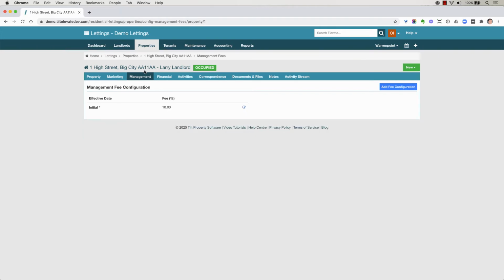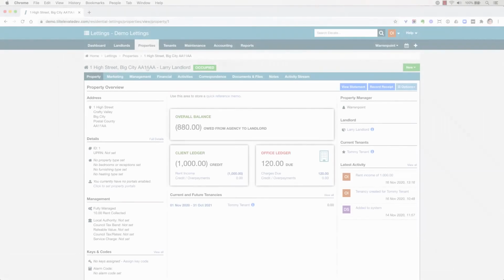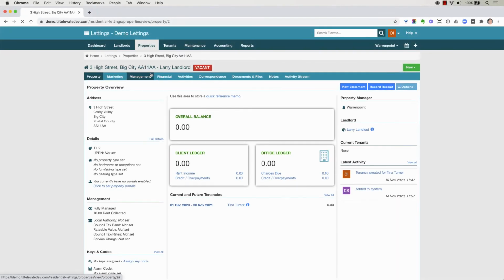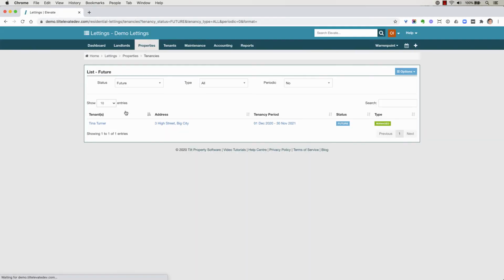Perhaps you charge a fixed fee or a flat fee per period instead of a percentage of rent collected. In this case, you should set your management fee percentage to 0, and we will now look at how to set up a recurring fixed charge. Most likely you'll only be charging your fee while there's an active tenancy on the property, so you should set this up via the tenancy rather than the property. I have a tenancy already set up here to start next month, which I can access via the Properties List Tenancies menu, and then filter for future tenancies.